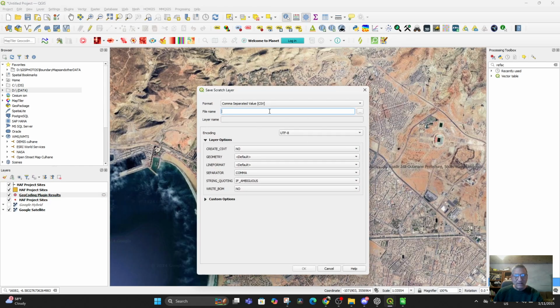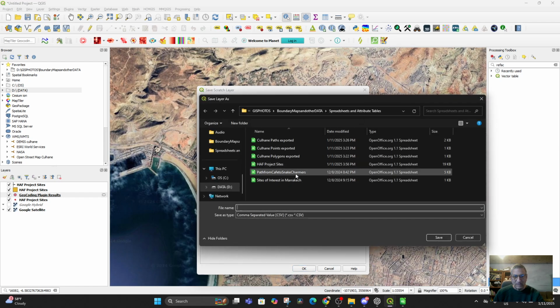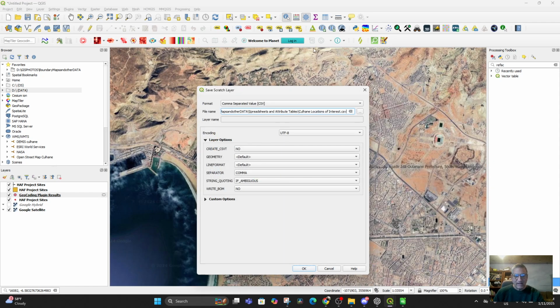So I can go, file name would be, I'll call this right now, Culhane locations of interest, and I will make sure that it's in that folder. In here, Culhane locations of interest. And the geometry is going to be the default geometry, because right now I'm going to do points. Okay? No, I don't touch my arm.